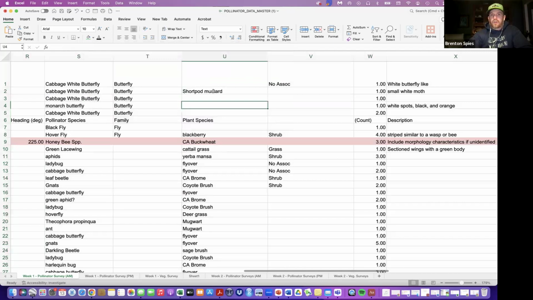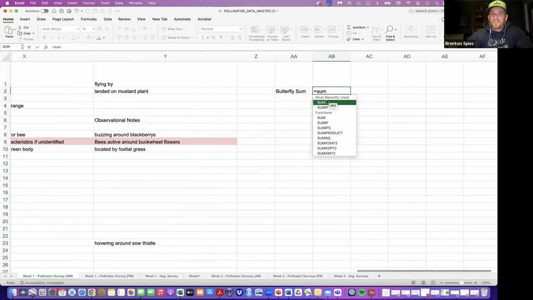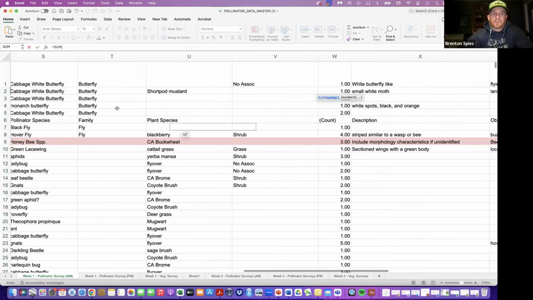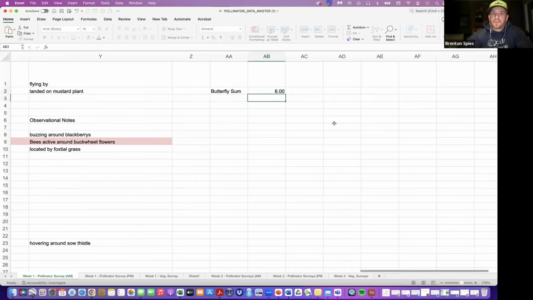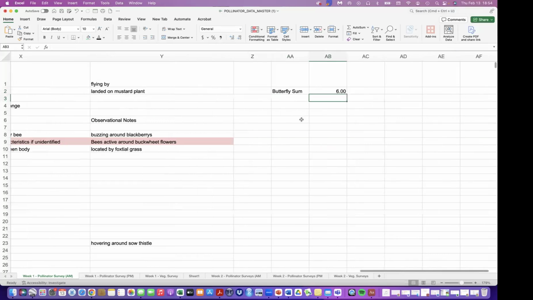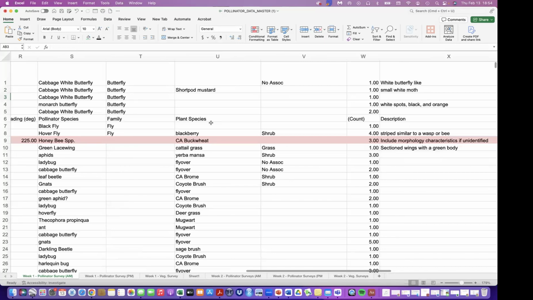And then you could have a summary statistic over here, and it could be butterfly sum. So you could do equals sum, click that, and then you can come over here and butterflies are 1 through 5, right? So I could highlight those and then enter. So then it's going to sum up all of the butterflies. So that's one way that you could do that, but you'd have to organize everything first. Okay, so you'd label everything, then sort them by letter. Yep, and then, okay, that makes sense. Thank you. So that's one way to do it.